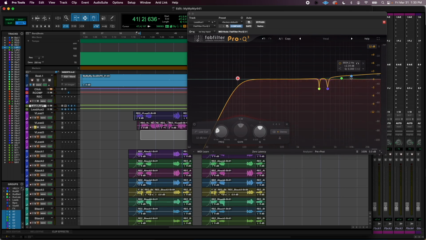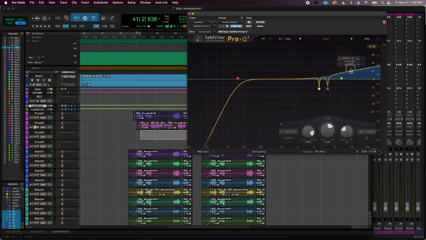EQ is going to be turning frequency ranges up or down. So this is the highs. I'm turning the highs up. It's much like an equalizer that you see in a car or on your stereo. So when we turn our highs up, it'll get higher. I'll show you.